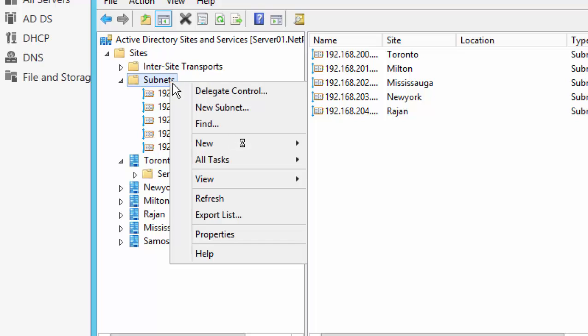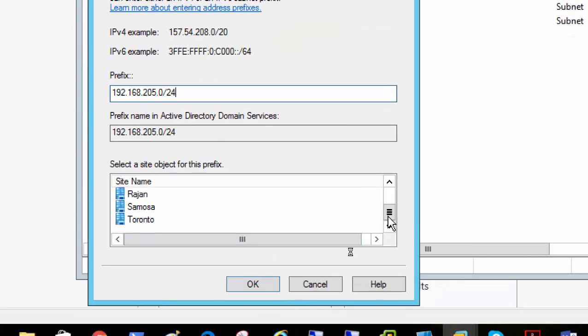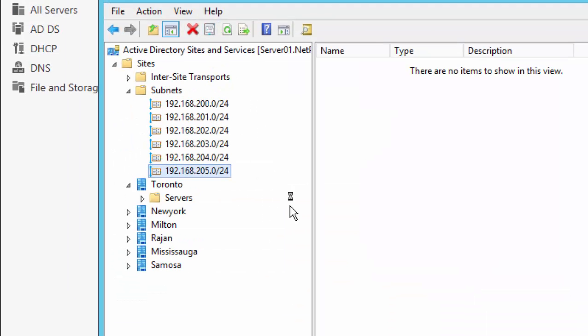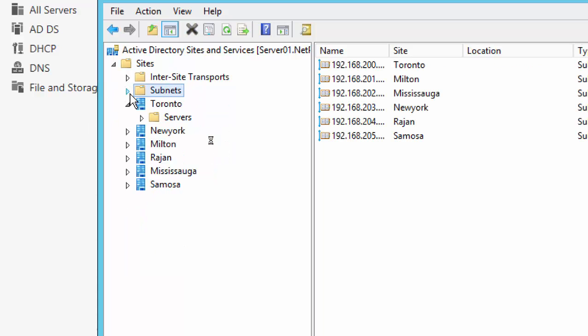So right click, and the last one is new subnet, and go for Samosa itself. 192.168.205.0/24. Okay, where's Samosa? Oh yeah, there. Press OK. Now we got subnets written there. Whatever subnets were there in those branches in a production environment, we would just write them down and ask the network guys there to give us the details of all the subnets. We need to add those because we're gonna be adding domain controllers there. So we need to tell Active Directory all about this.